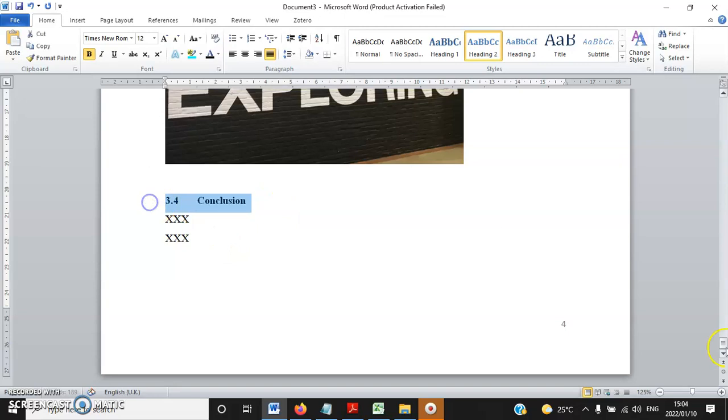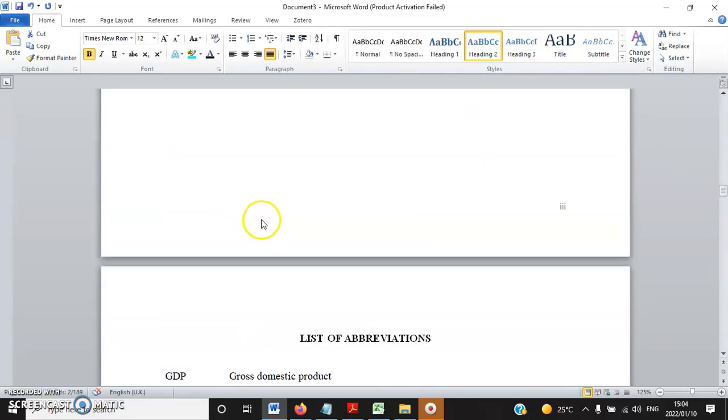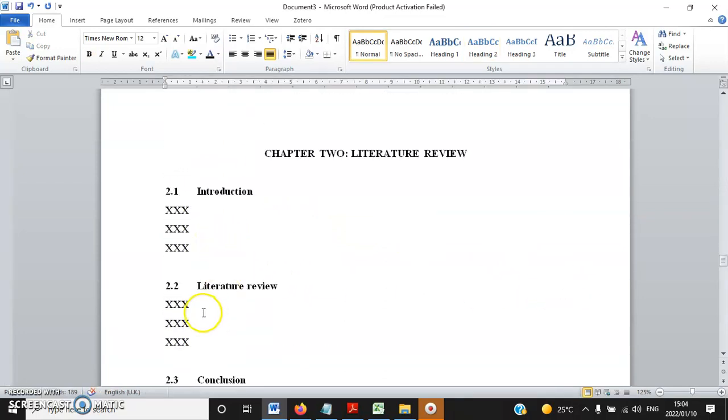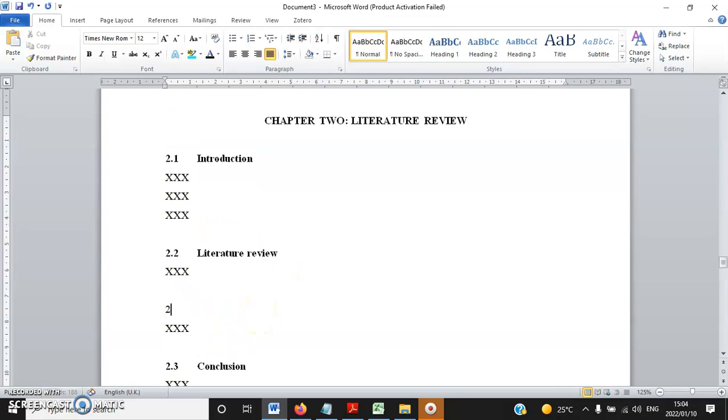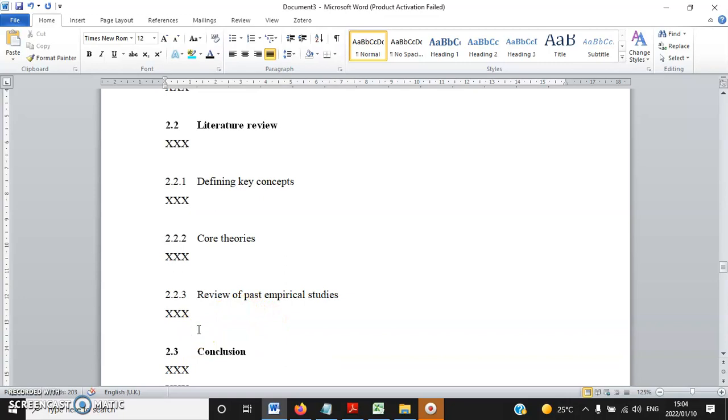So this is my Heading 2 formatting style, which relates to the session title. Then I can even have Heading 3 in connection with the subsession title. So for example, in chapter 2 literature review, we can have subsessions: 2.2.1 defining key concepts, 2.2.2 core theories, 2.2.3 review of past empirical studies so that we can identify the research gaps that our research study aims to fill. So this is a subsession.